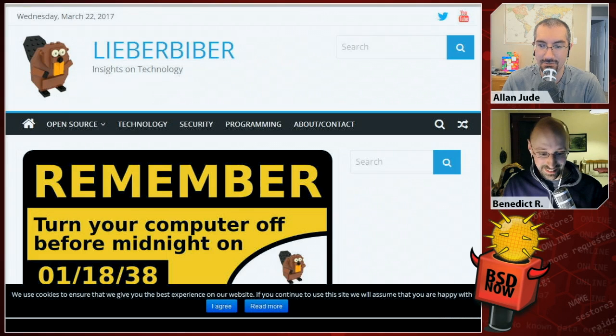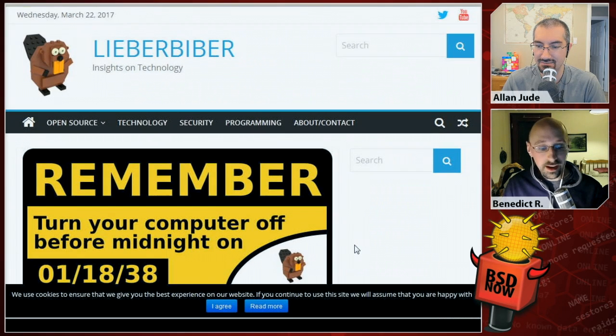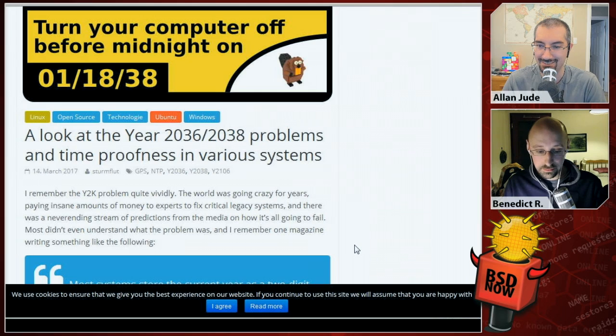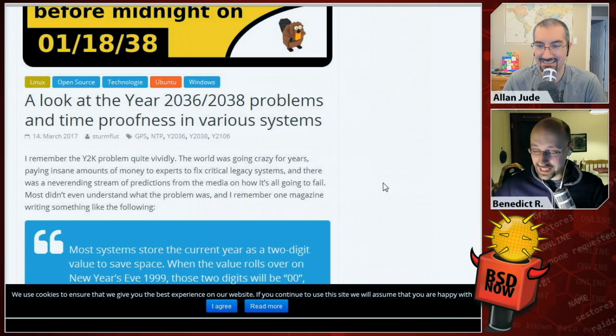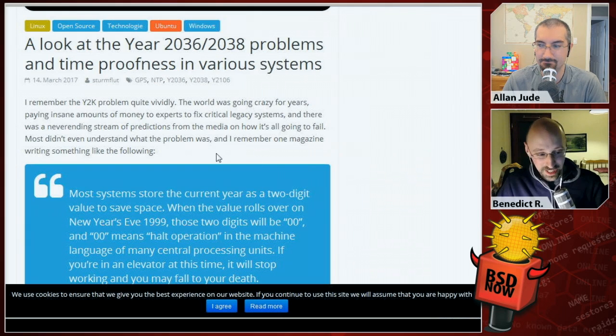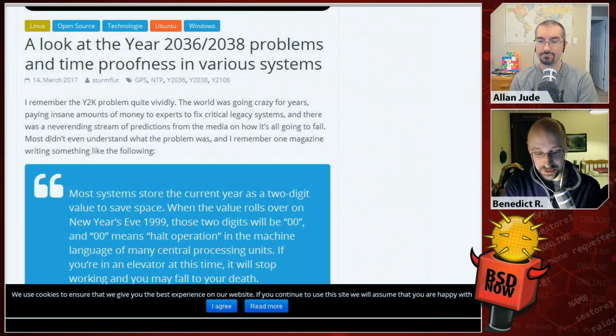And then the last story we have is, remember to turn your computer off before midnight, January 18th, 2038. Oh, yes. Yeah, that's an important date. So huddle under your blanket on that date or face the truth about what kind of crazy things are going to happen in computer systems around the world.